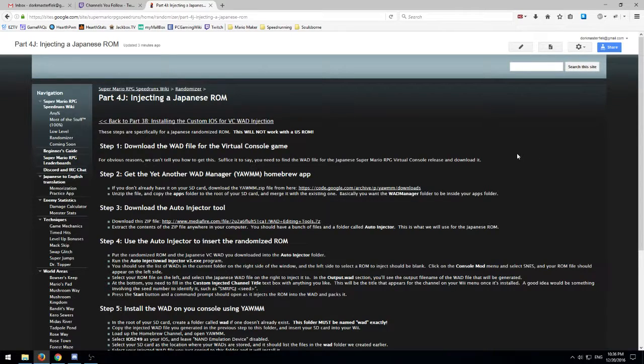So the first thing that you need to do here, as you see in step 1, is download the WAD file for the Virtual Console release that you're going to be using. Obviously, I can't tell you how to do this, because reasons. So you need to find the WAD file for the Japanese Super Mario RPG Virtual Console release and download it. It's out there on the internet.